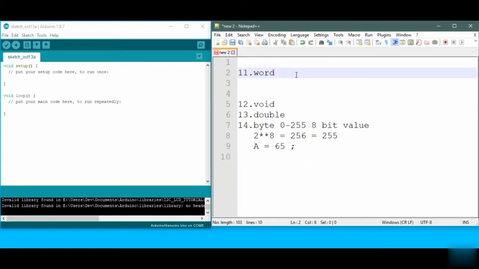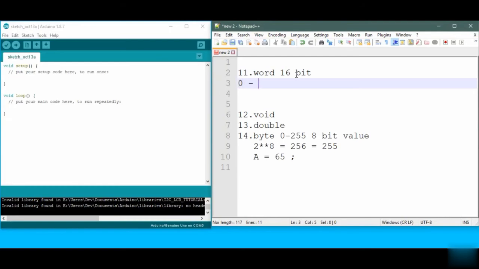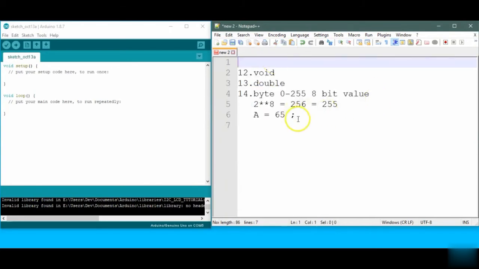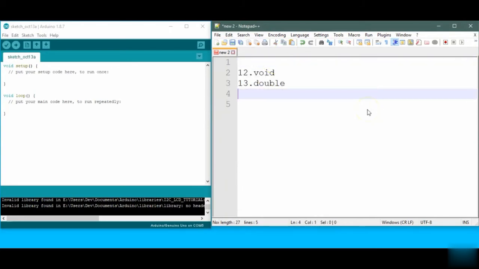Then we have word. Word is a 16-bit value, which is again an unsigned value, which means we have positive values, and a similar range from 0 to 65,535. That's why I told you that we do not need to demonstrate every data type, because all of these are directly or indirectly dependent on each other or similar to each other. In our program we can make do by using only some simple data types, not every one.